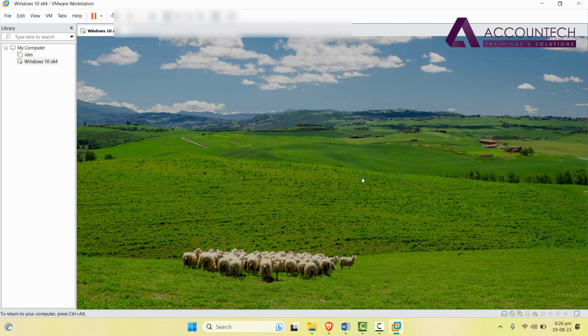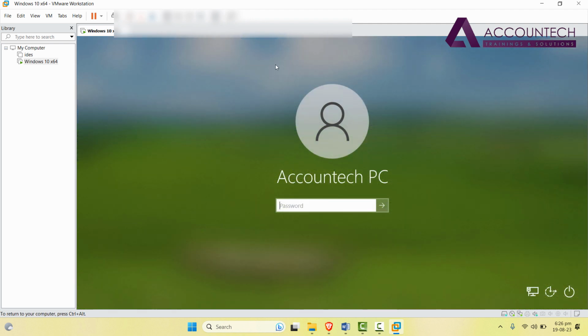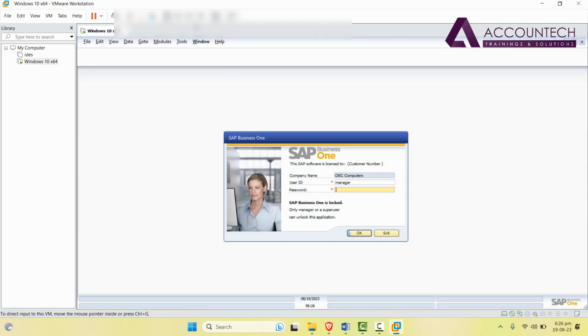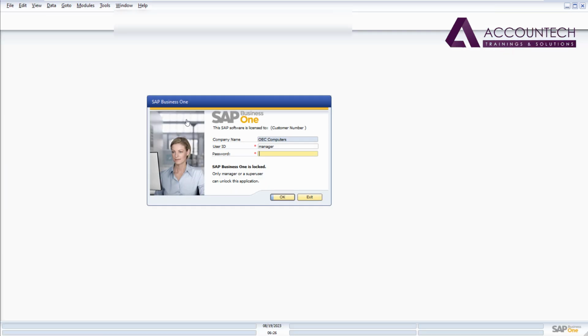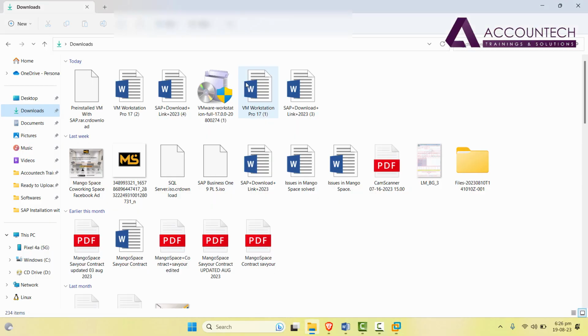And as soon as we resume the virtual machine, you will see this screen. It will show you the main screen where the login is required. Password is 1234. And this is the welcome screen we got. Now, as you can see that SAP is already open, but the date is what you need to adjust first.